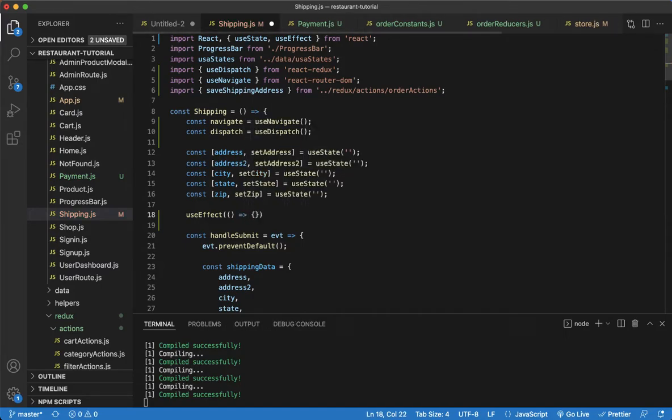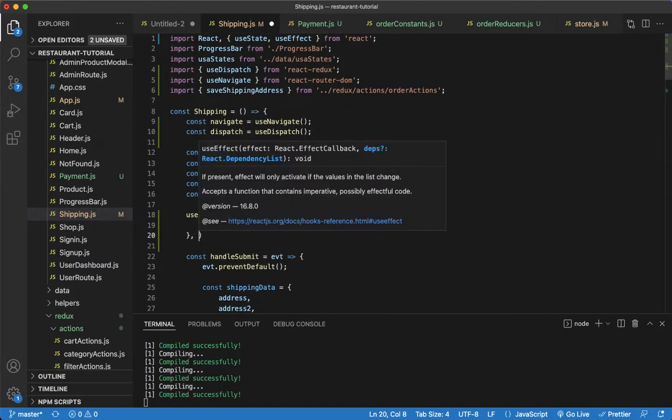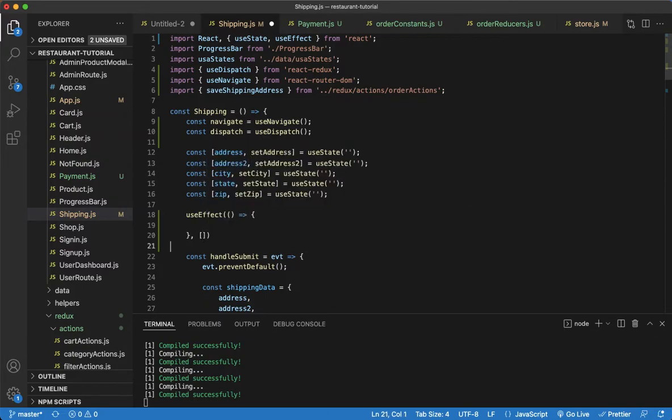And then this takes two arguments. First is the function, what we want to execute, and then the other one is the dependencies. Okay, and then let's see. Shipping address, let me see here. Okay, shipping.